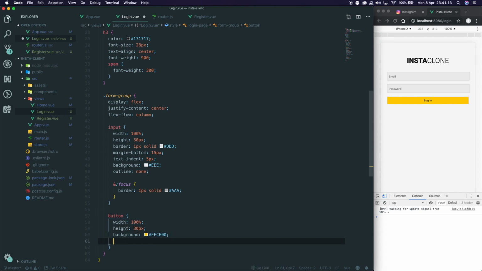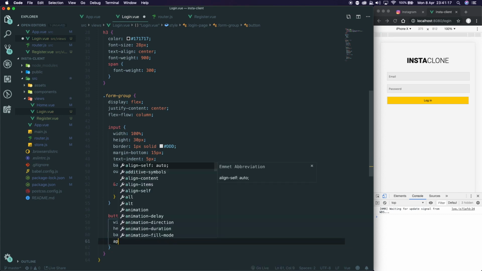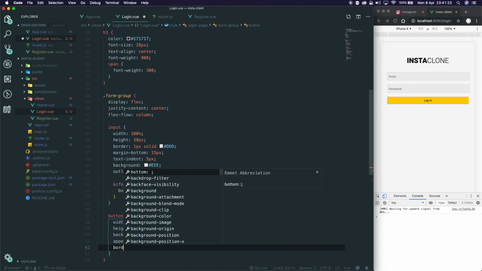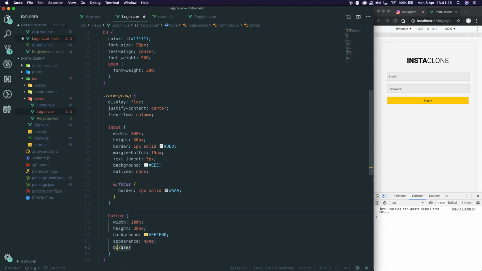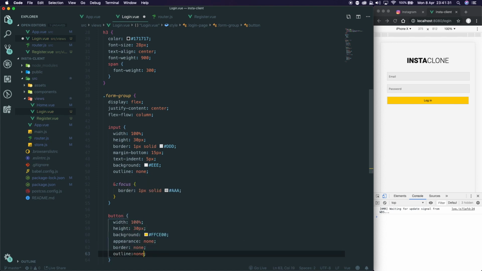Kind of. Text, not text decoration, appearance, none. And we want to say border, just border, none, outline, none. Hit save. There we go.